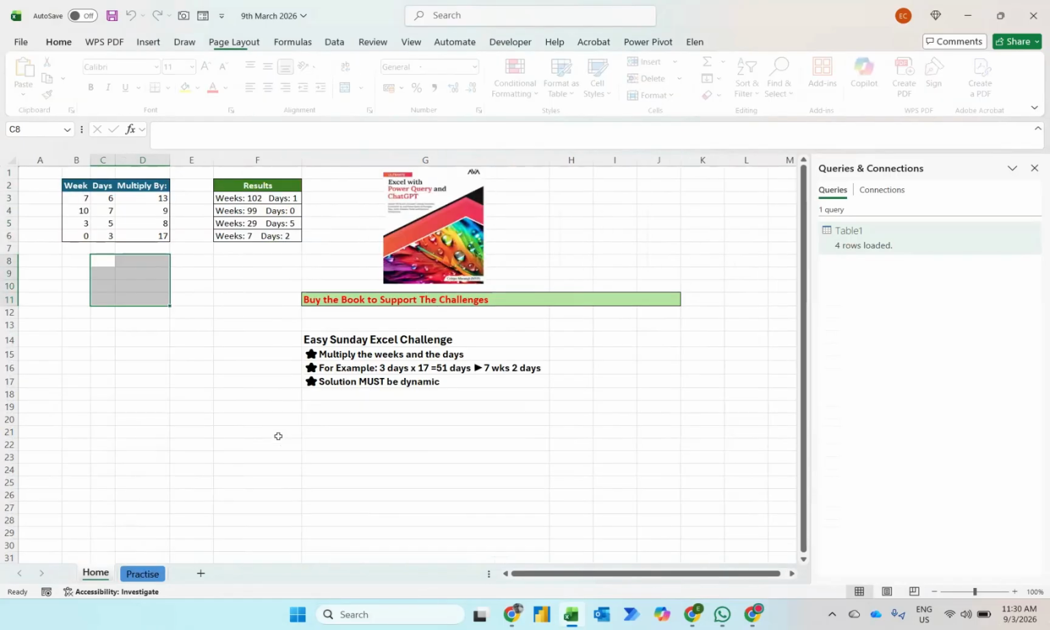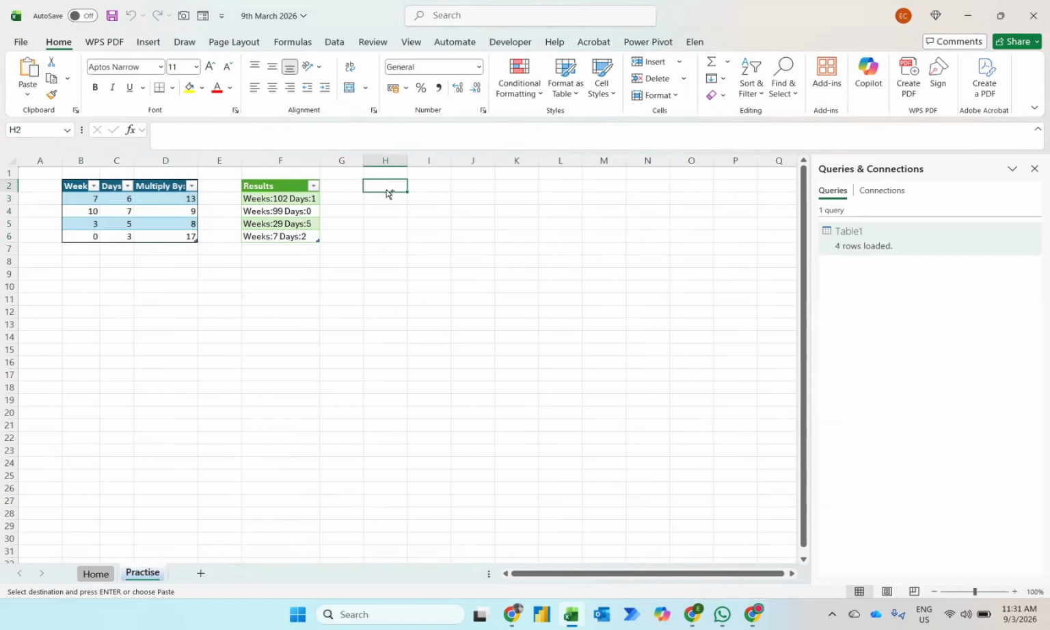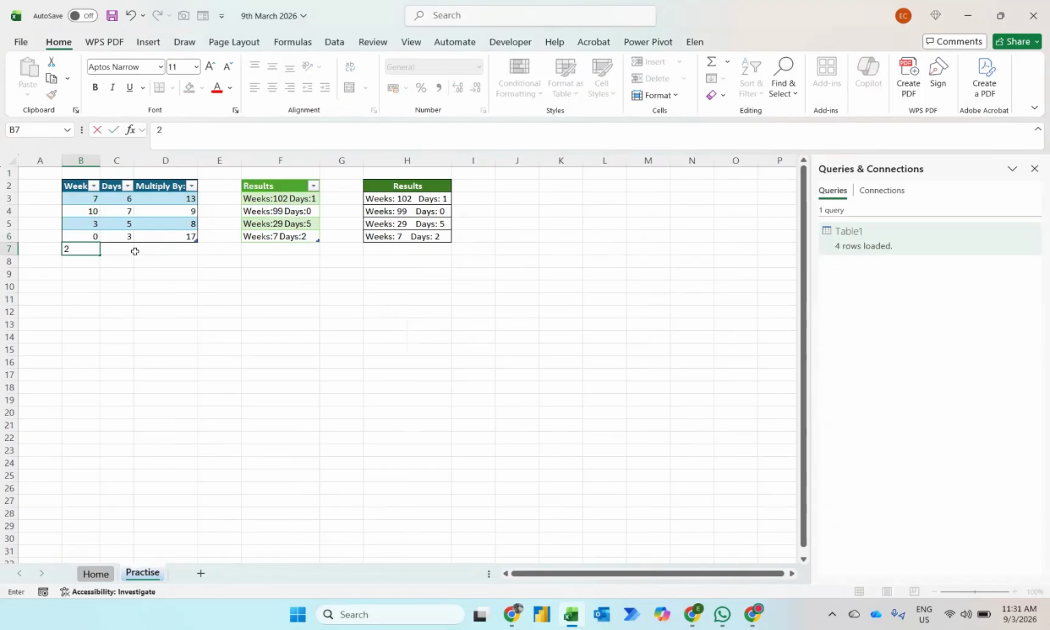So if you see here carefully, I'm going to copy all this and I just paste it over here. So we do have the data over here like 102 days, this and so on. So just say I put data whereby we have 2 weeks. So 2 weeks is equivalent to 14 days, and I put here just say 6 days. Okay, 2 weeks, 6 days, and then I times with just say 3.